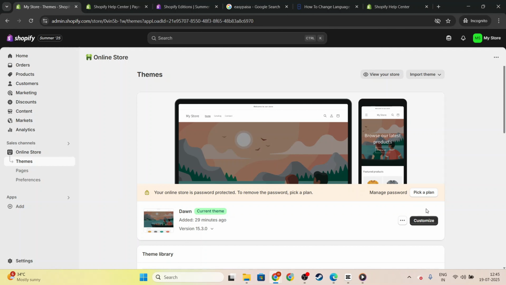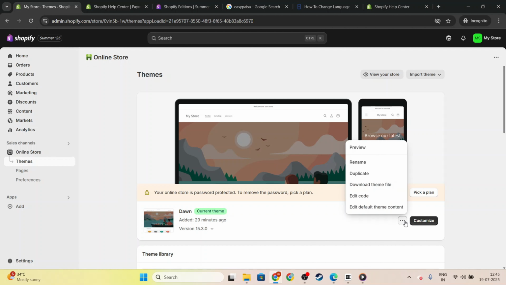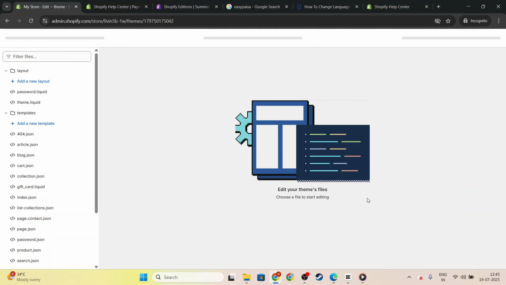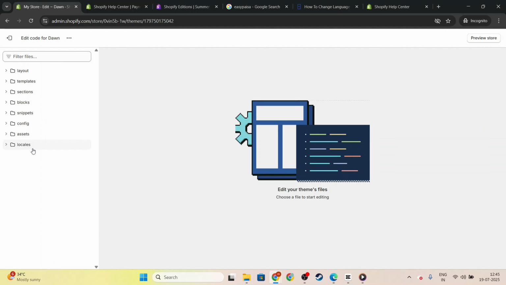Next to the theme's name, you'll see a button labeled Actions. Click on Actions, and then find and select Edit Code from the drop-down menu. This will take you into the backend code of your theme, where adjustments are made.